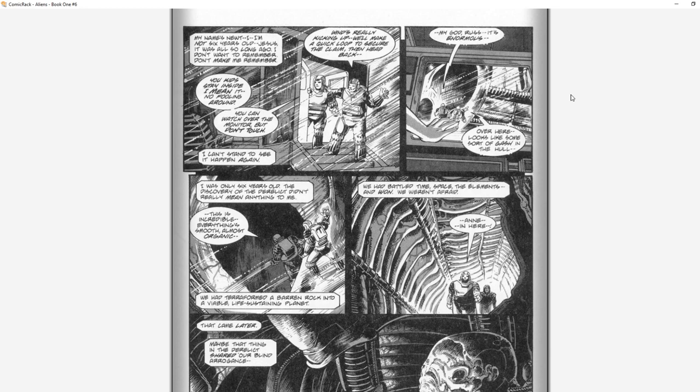Oh, that's her, the mother. What, wind's really kicking up. We'll make a quick loop to secure the claim, then head back. I can't stand to see it happen again. My goodness, Russ, it's enormous. Over here, it looks like some sort of gash in the hull.